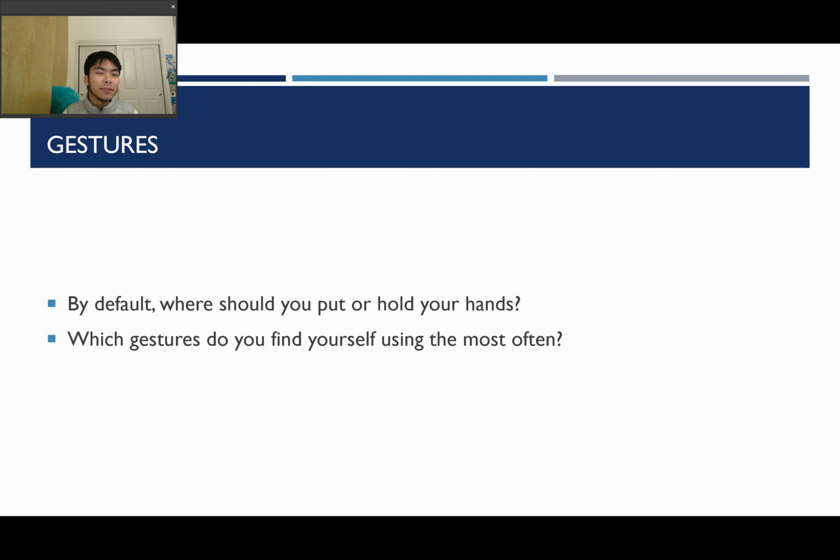An easy mistake to make is you kind of keep doing this constant gesture, and this kind of ties into the second question on the screen, right? Which gestures do you find yourself using most often? For me, it's this kind of gesture. I find myself using it a lot. Some people have different gestures like this, or like this, or as I have one student doing whatever.